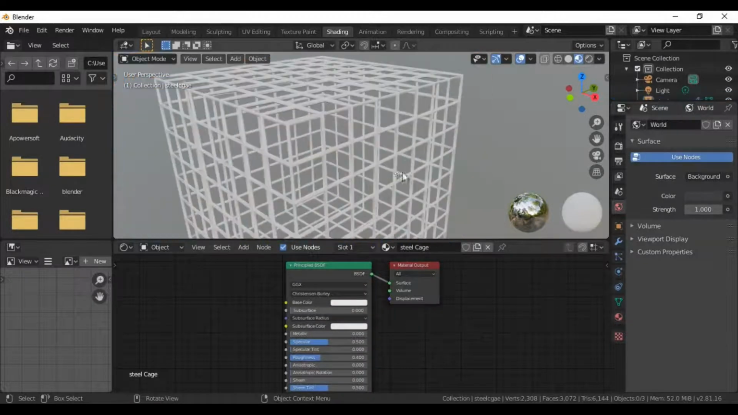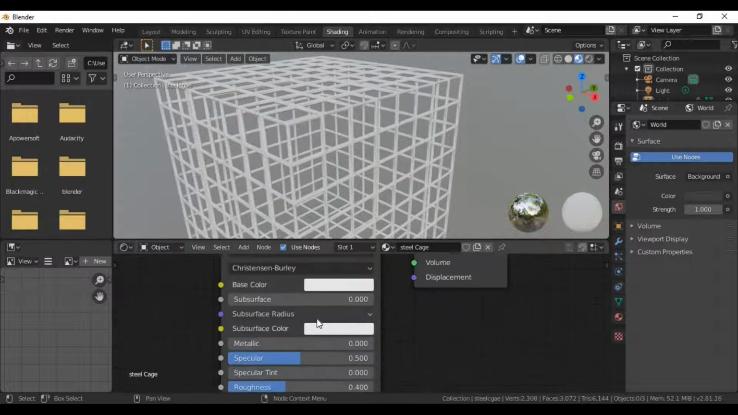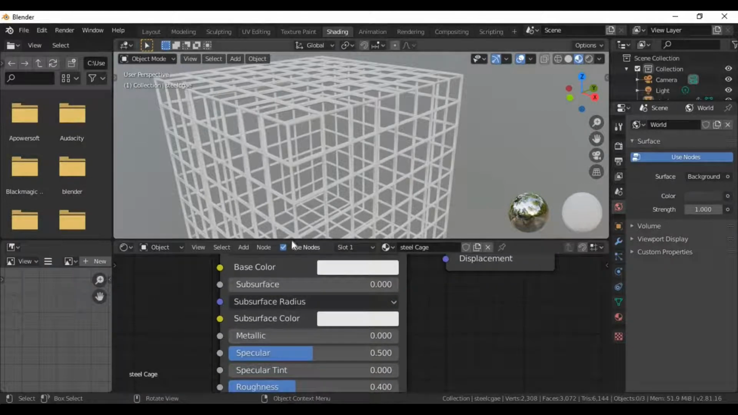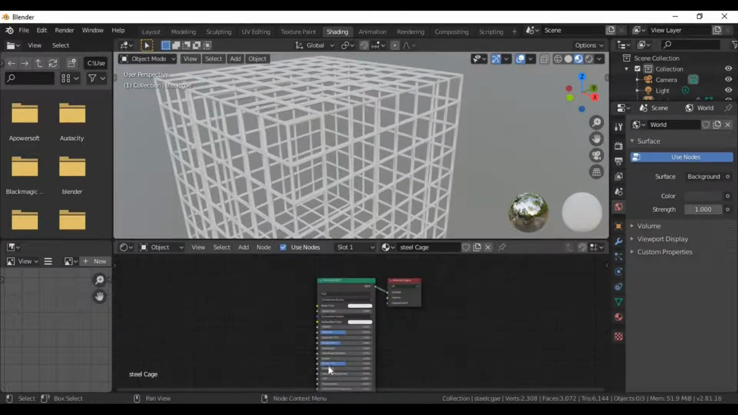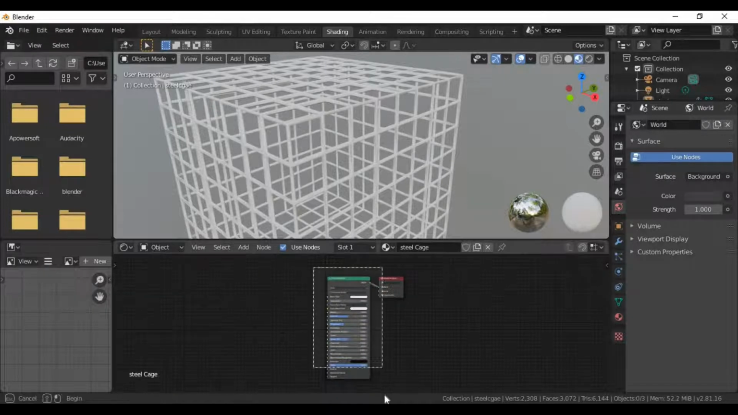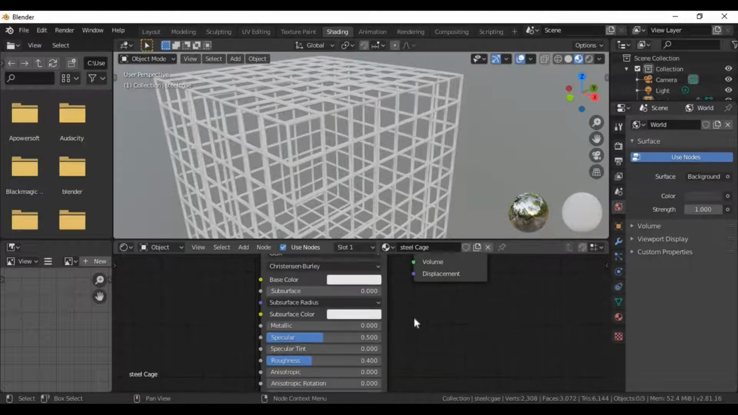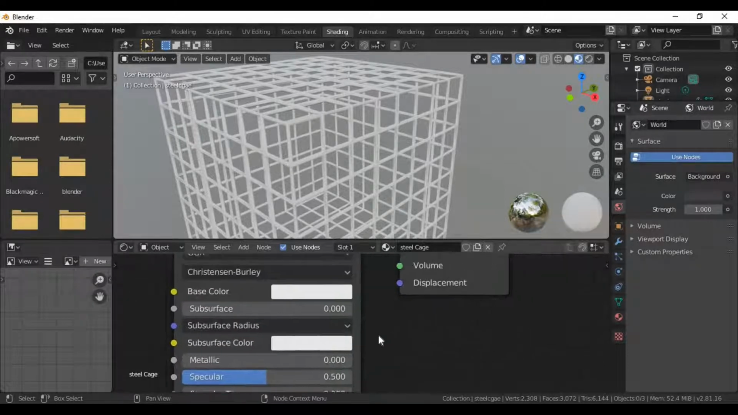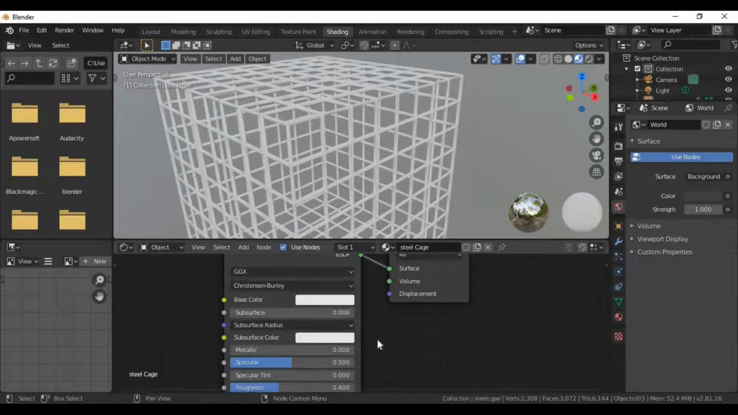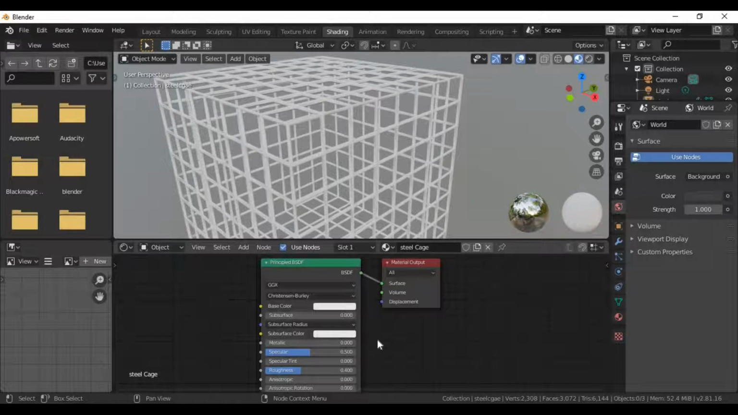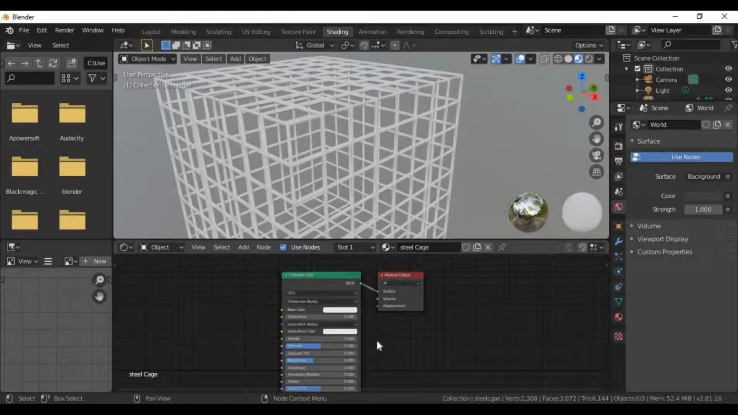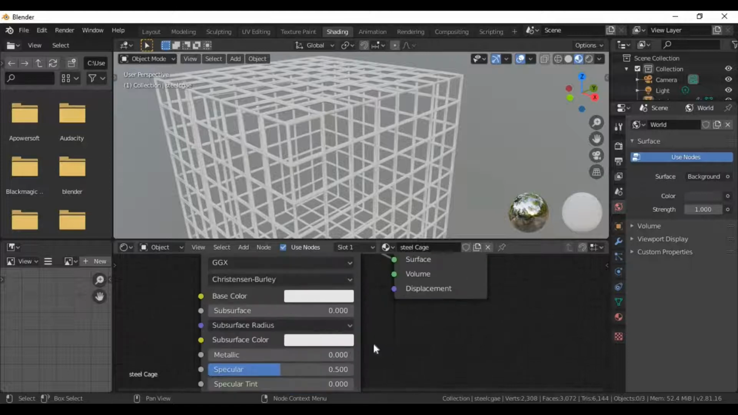Now what we want for our steel cage is a metallic look. So first of all, we have the PBR node here, and make sure you have the PBR node too if you want to follow along. No, you don't need to have the PBR node, but it comes by default. Just don't mind.